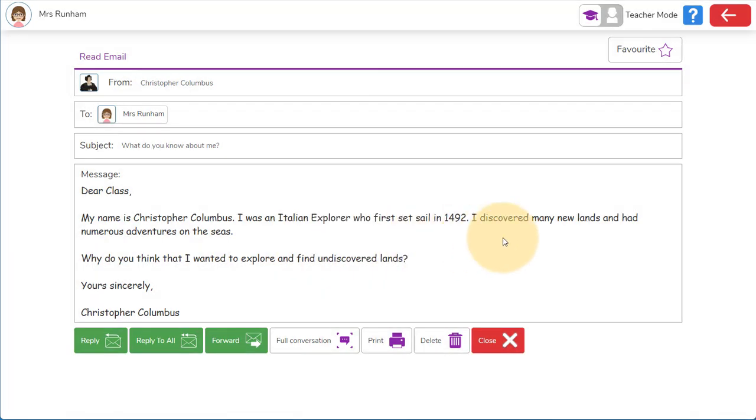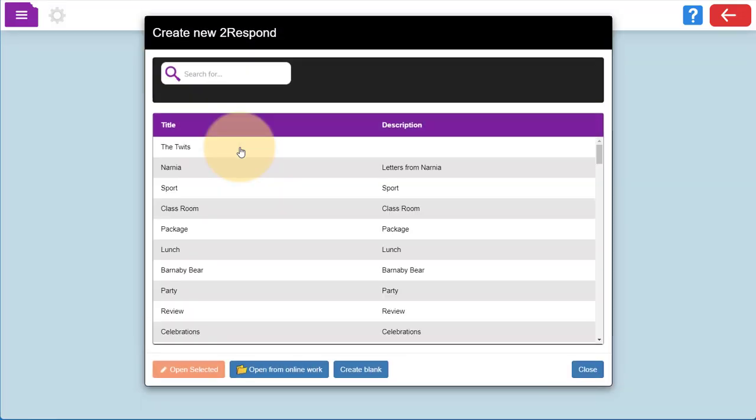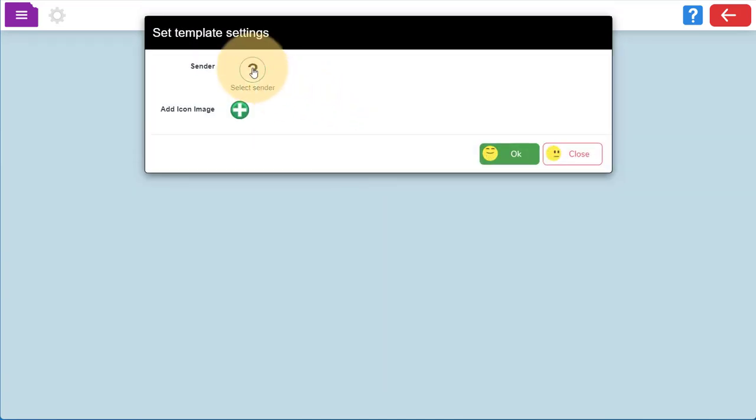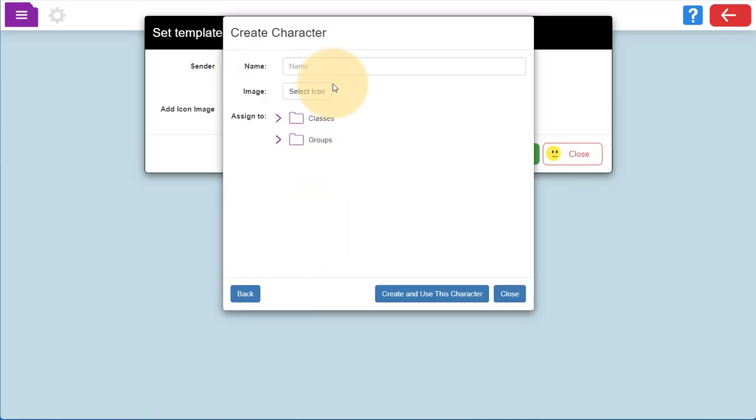These might fit with the book you're reading, or you might want to create one that fits with the book you're reading. To edit any of these or create your own, simply click on To Respond Creator at the top. Choose and edit an existing one, or create a blank. When you create one, you can select the sender, again from your address book, or you can create a character.